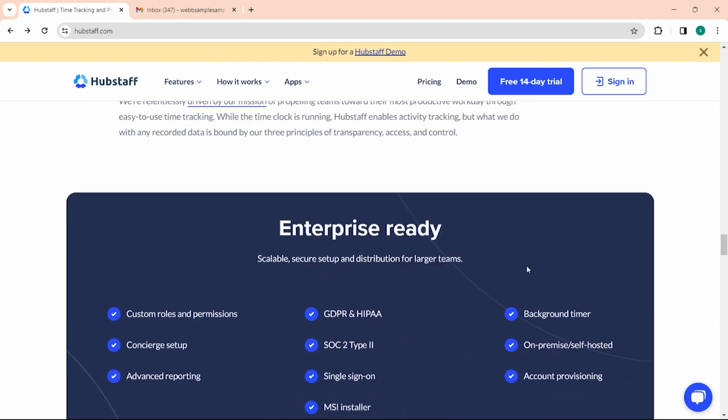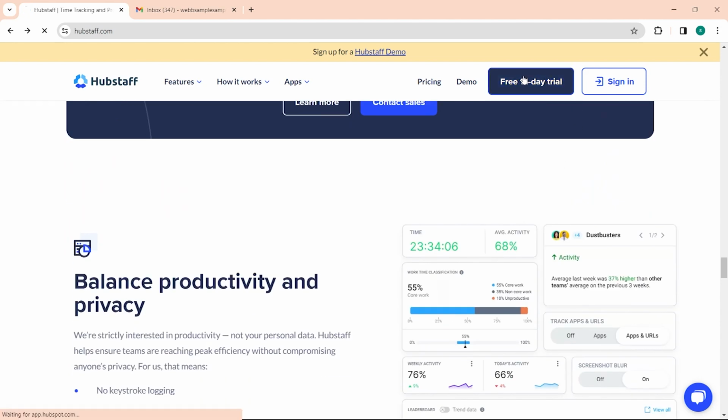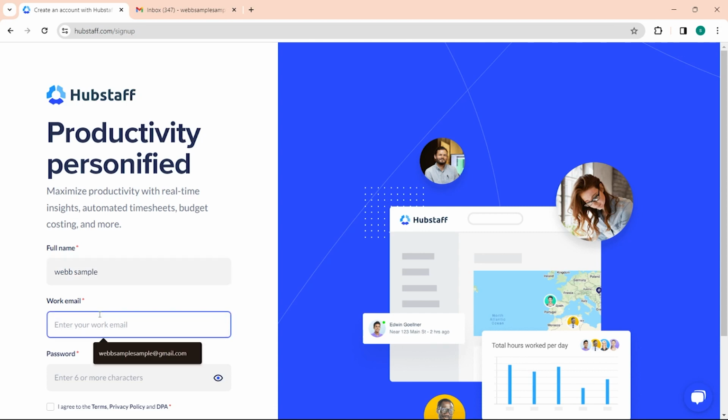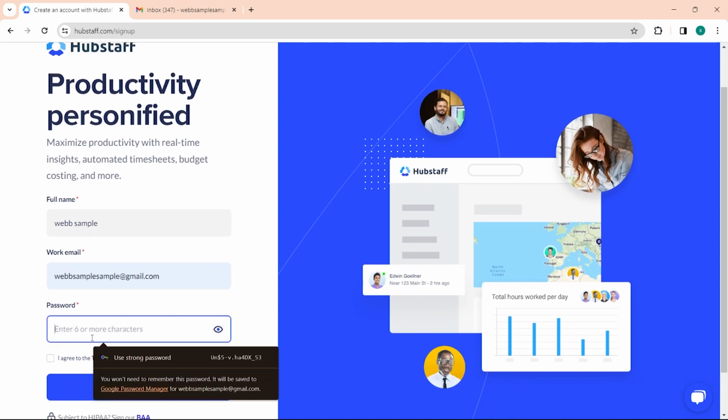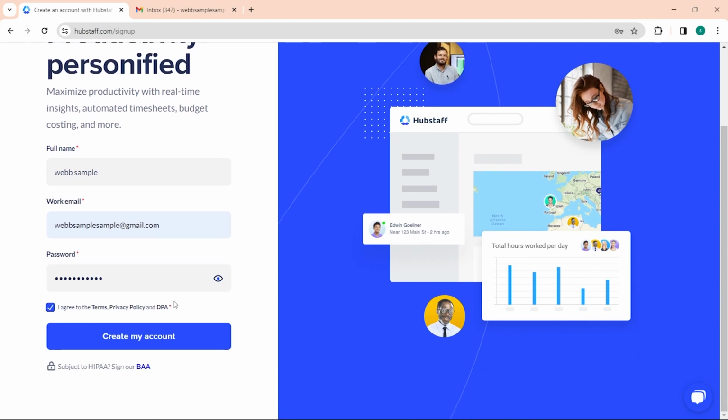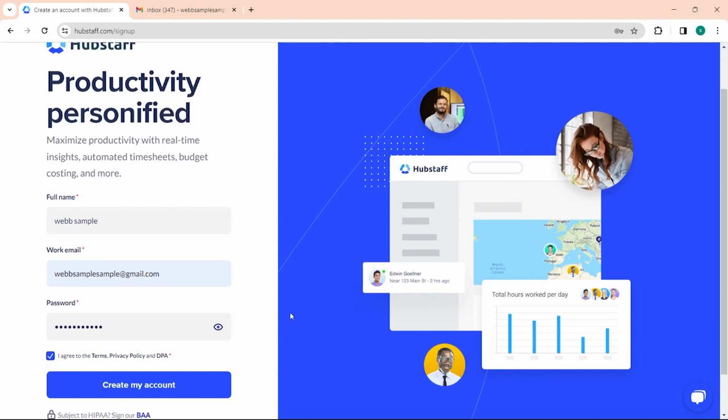You can tap on this free 14 days trial, but if you're an employee, no need to worry about the plans and subscriptions since your employer should be the one paying for that. So you will be receiving an invite link from your employer. It's an invitation link to sign up in Hubstaff. So you will just click on the link, sign up, and you will then be included in their team.